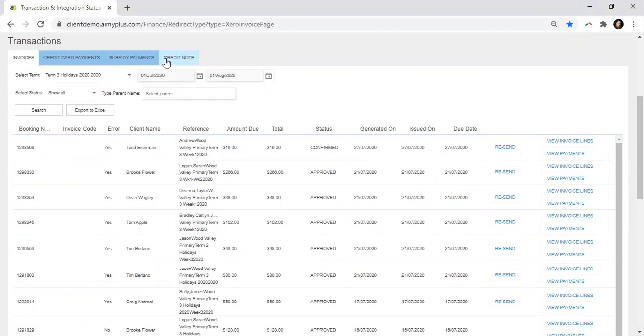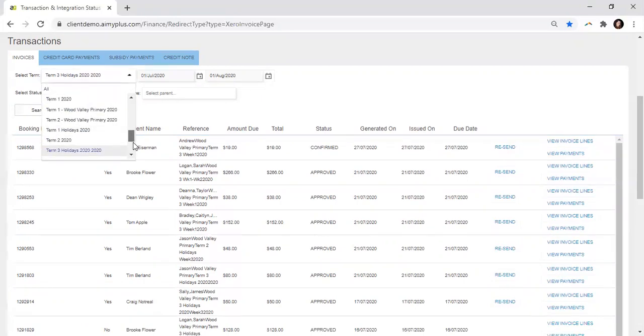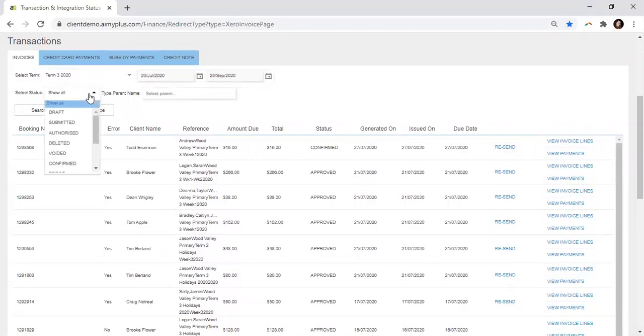There are a few key areas that I'd like to highlight with you during this video, and the first is the filtering features of this transactions page. So you have the ability to select the term. If you click on the drop-down menu, you could change the term and that would automatically update the dates. And you can, of course, select the status option as well.